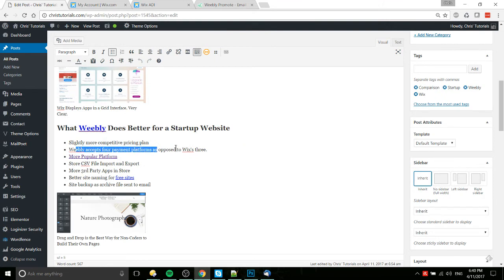Weebly does accept 4 payment methods as opposed to Wix's 3. So they both have PayPal, and that's the big one. And I think they both also have Stripe, but then Weebly has one up on one of the extra platforms that are out there. Minor advantage, but still there.